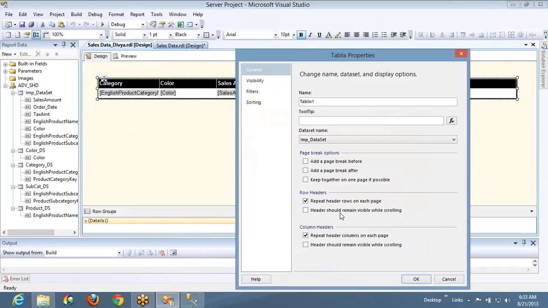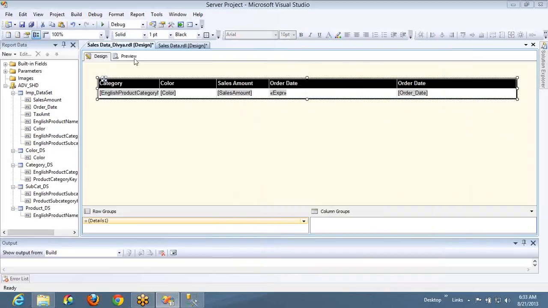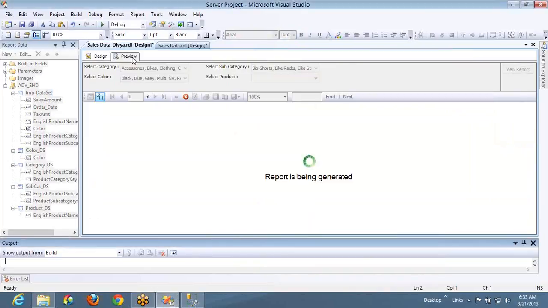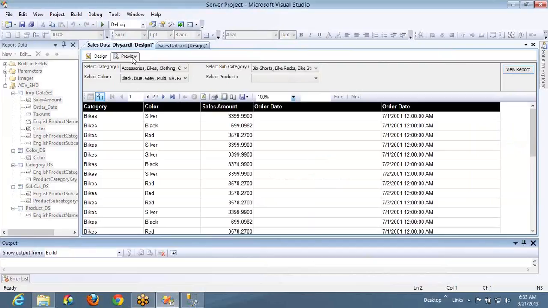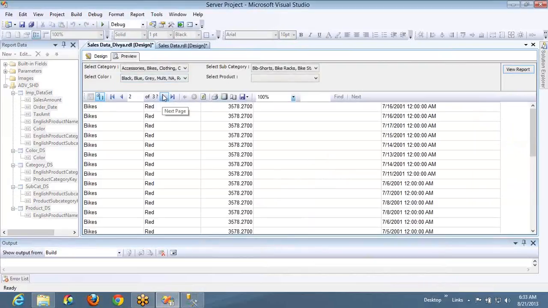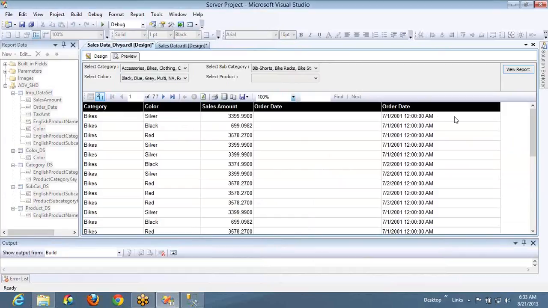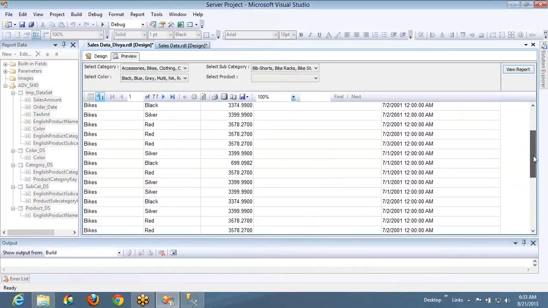And the second option is header should remain visible while scrolling. That means when you scroll down, the header should keep showing. Let me set it to true. Now let me execute the report and see what will happen. The first thing I said is the column should be visible on every page. Let's see whether it is visible or not. It is not visible, alright? It is not showing.